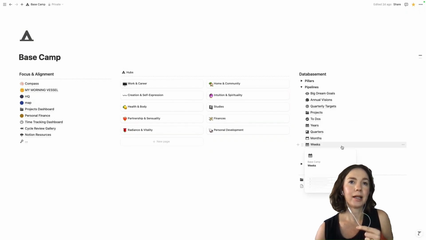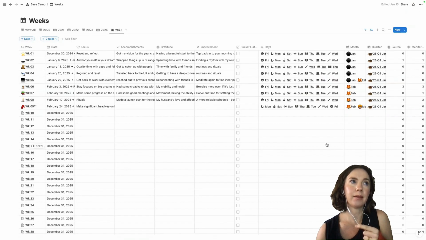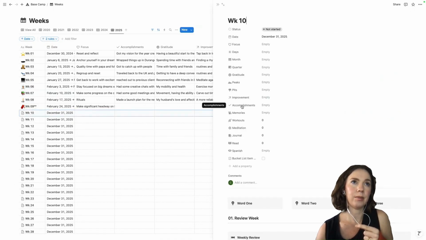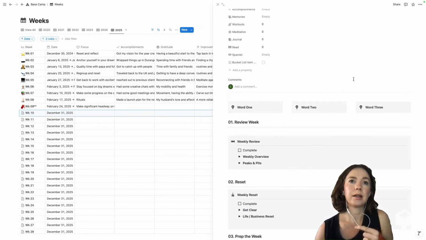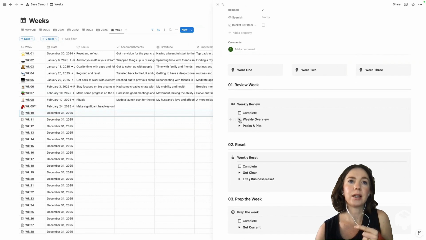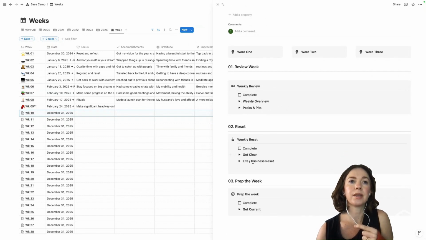Okay, if we go back, weeks is also a similar database to months, and it's something that I do every single Monday. I come in here and I'll show you a blank example, but I will set this up on a Monday with the date and what I want to focus on, and I will choose 3 words for the week.